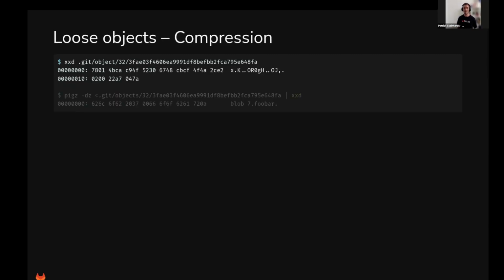At first, this doesn't really make too much sense. This is because Git compresses all of its objects using the zlib format. So to make this a little bit more insightful, we can, for example, use a tool like pigz to output the object contents.